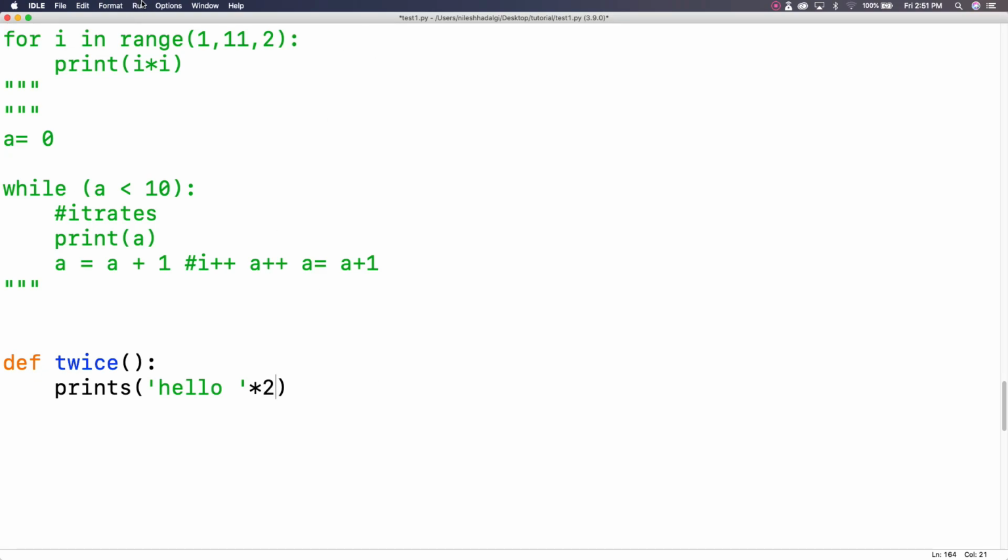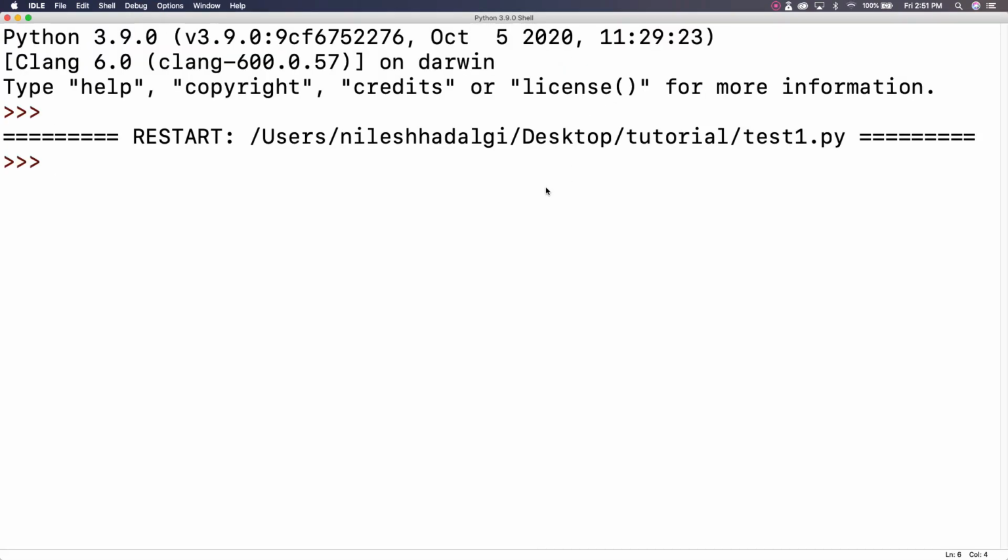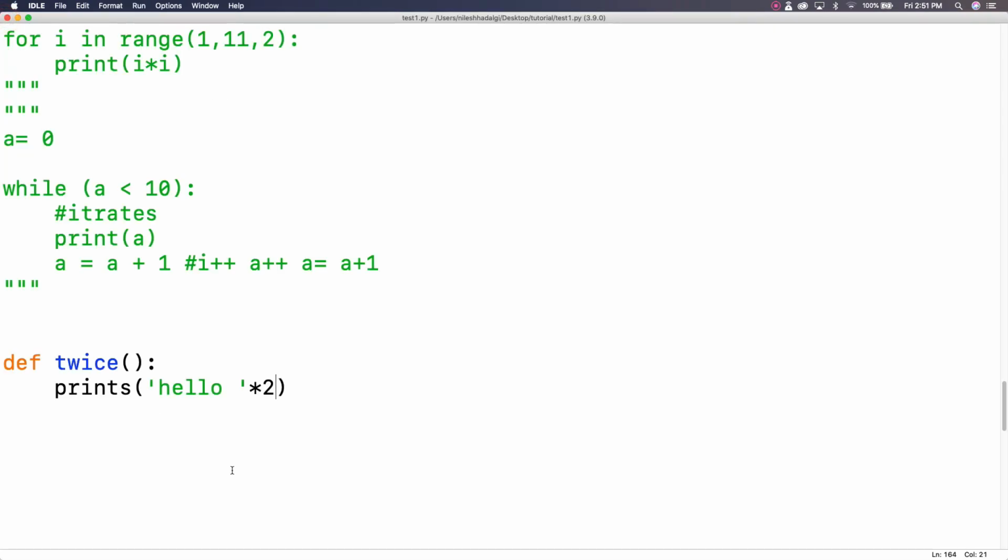Okay, what if I run this? Here you can see we do not get any output. This is because we declared a function but we forgot to call it. And how do we call a function? In order to call a function, you write the function name, in this case twice, and we call it by using parentheses. Once I do this, let me run this again.